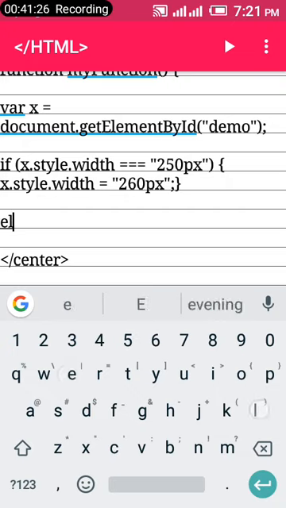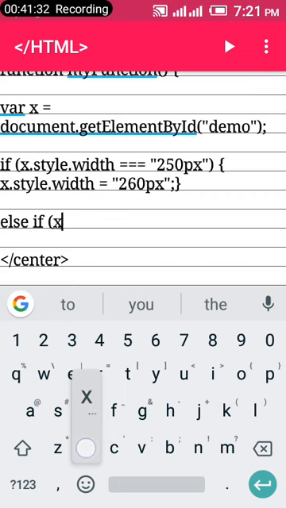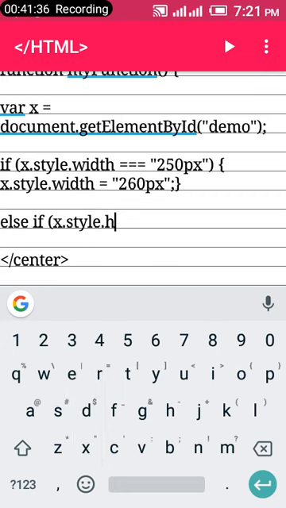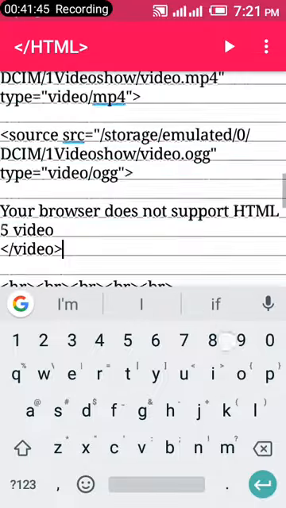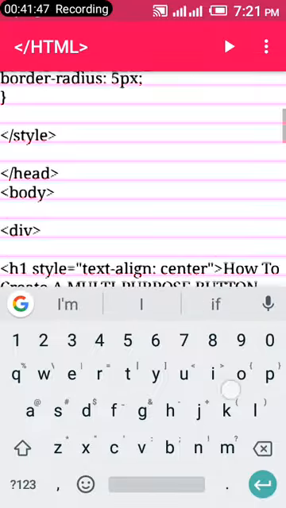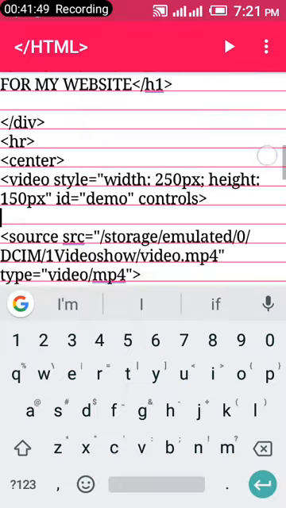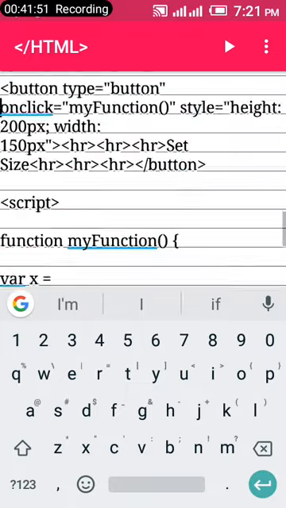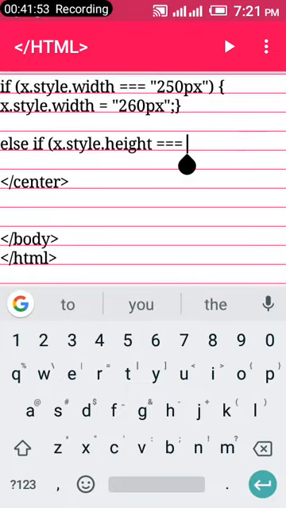So we go, this time around we will be using the else if statement. So you go else space if, bracket open as we always do, x.style.height. So else if x.style.height was set to, I can't remember our height, so let's just go right back. Okay, our height was here 150 pixels, so we go down here and include it, 150 px.